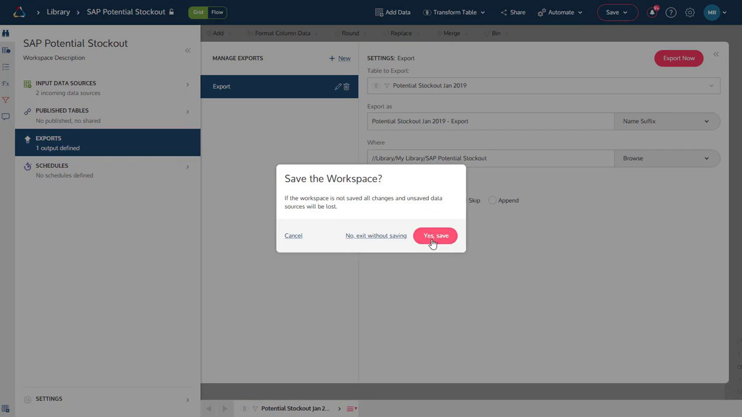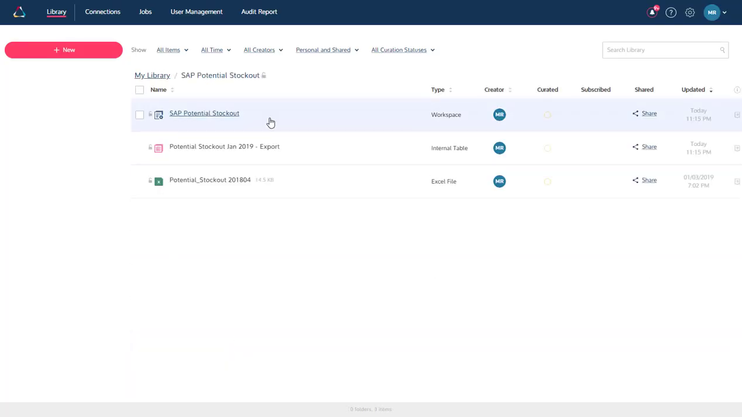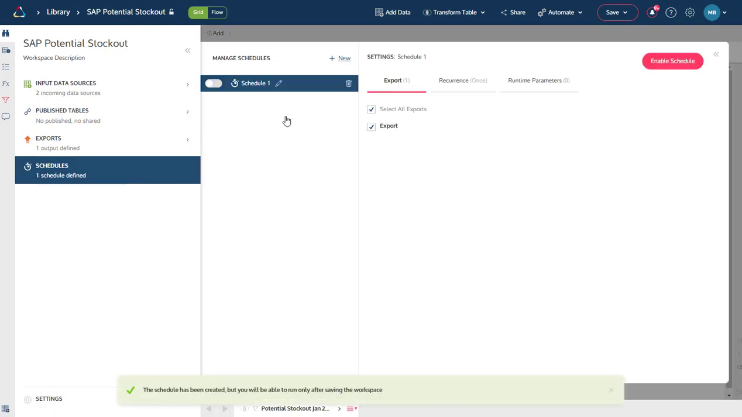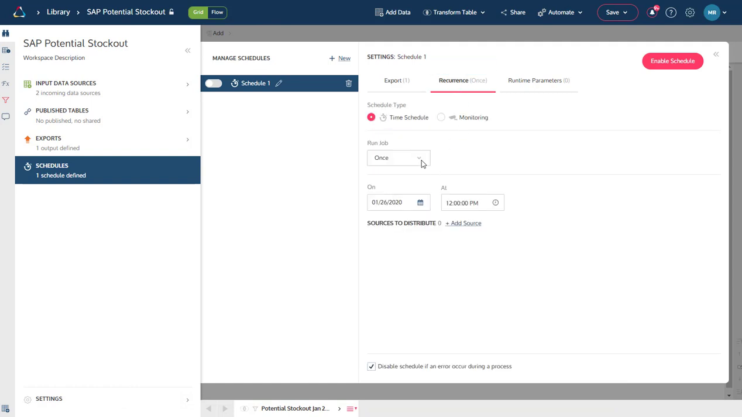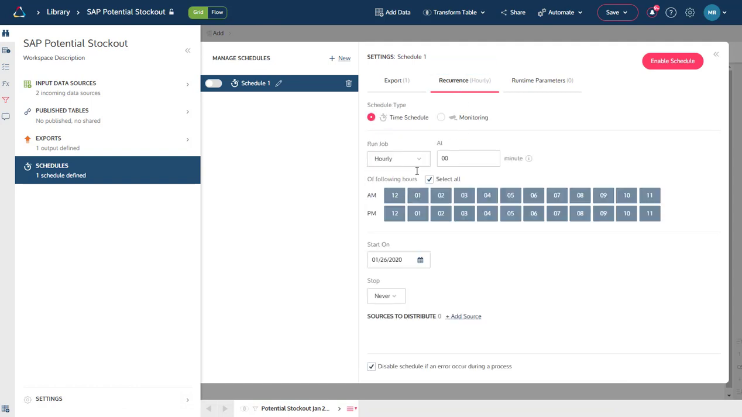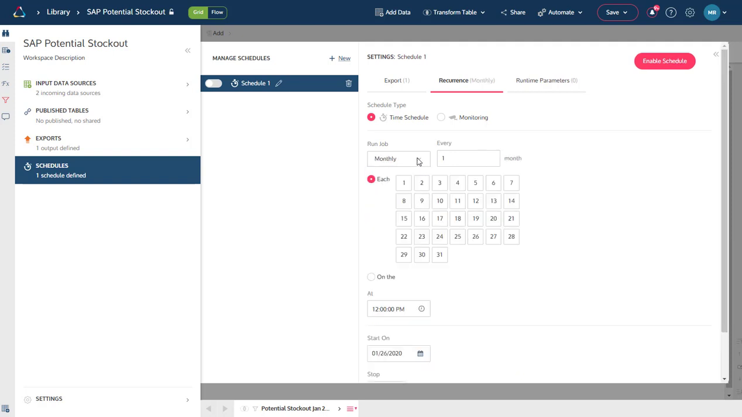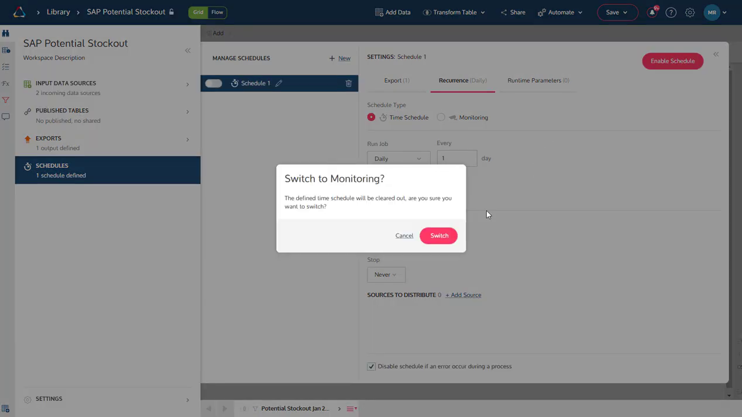When we go back to the library, we see our export, and it is now possible to share this with the rest of the organization. Back in our workspace, note that we can also set up a schedule for the export. Here, we can set the recurrence interval of how often we want to run the export. Let's set this, for instance, to run daily. You may also opt to use monitoring, which allows the export to run when data arrives.